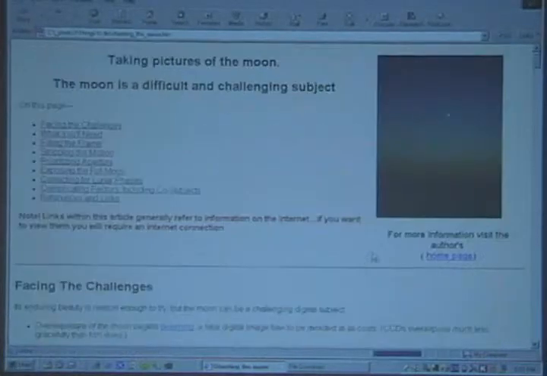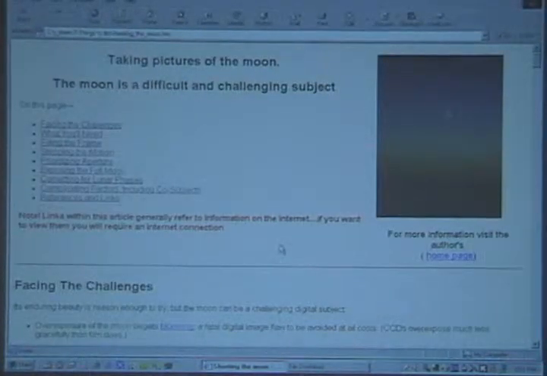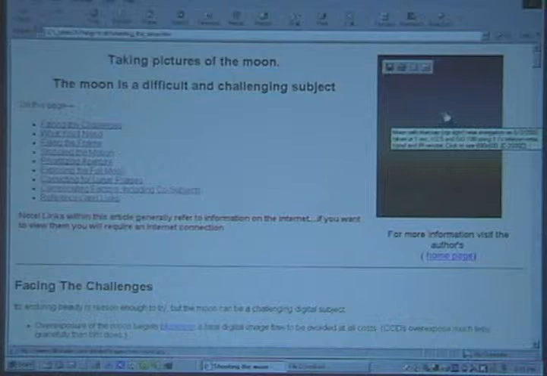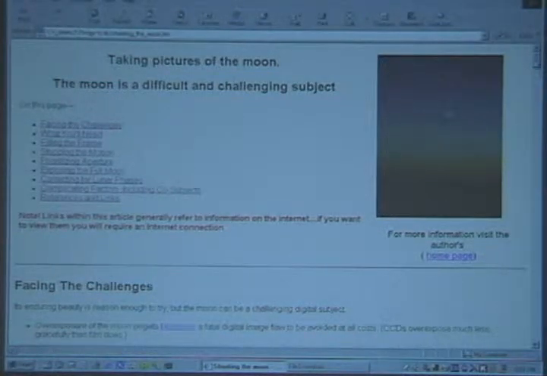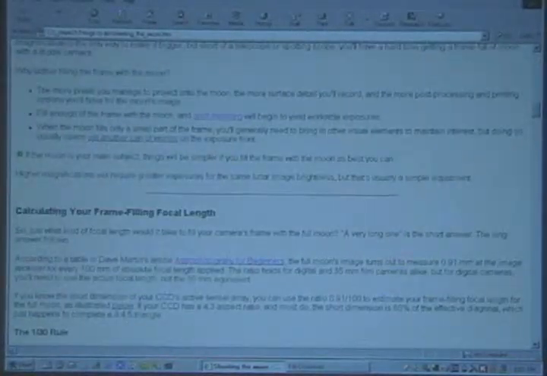The moon is a very difficult subject to take a picture of. It's generally only visible at night. It's a point of high light, a large amount of reflected light, not direct light, always surrounded by a dark background. And how do you go about taking pictures of that? That's what this whole thing is about.